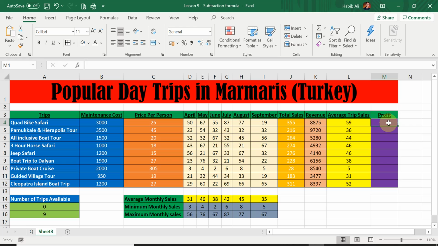So these are the two sets of data we actually need. The first particular calculation that we are going to work out in the cell M4 is the maintenance cost, which is 3,000, and the revenue value is 8,875. Now you have to be careful when you are doing subtraction formulas, just to make sure that you do get the numbers or the cells in the right order.